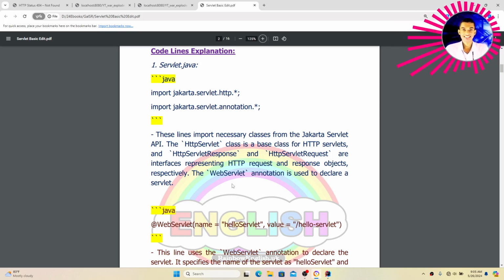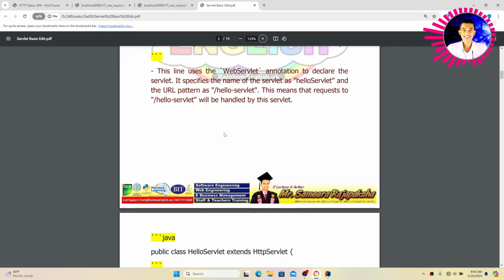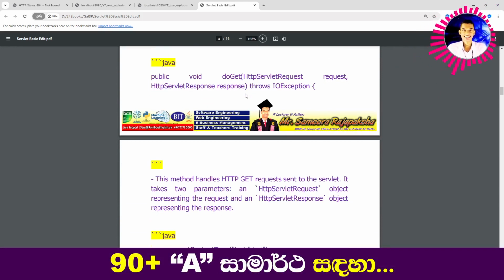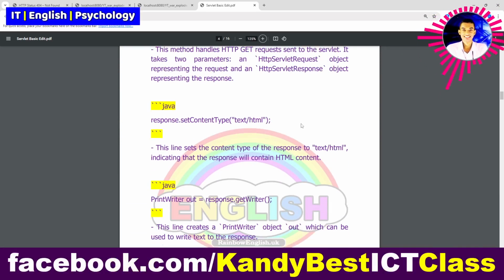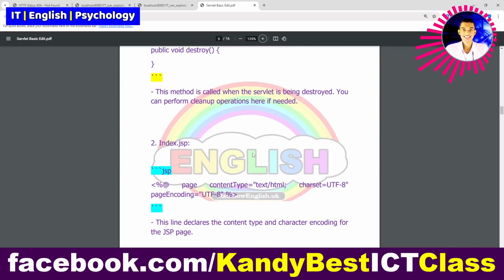The WebServlet annotation is used to declare a servlet as well. Here I have mentioned everything line by line and explained it, therefore you can easily understand this, and if you have any problem you can contact us at our hotline to get a solution as well. Then after, I'll explain about the index.jsp file.